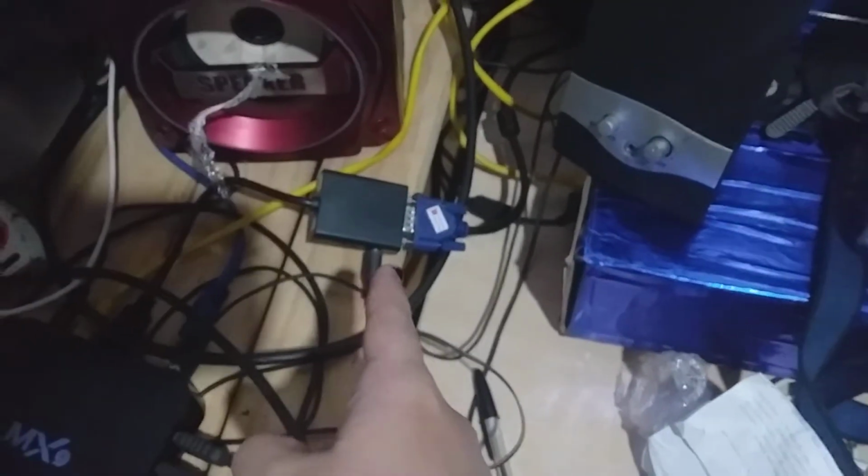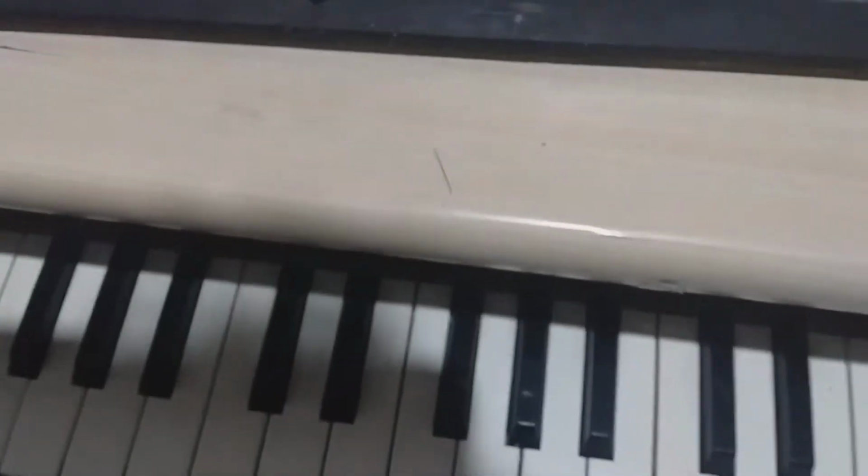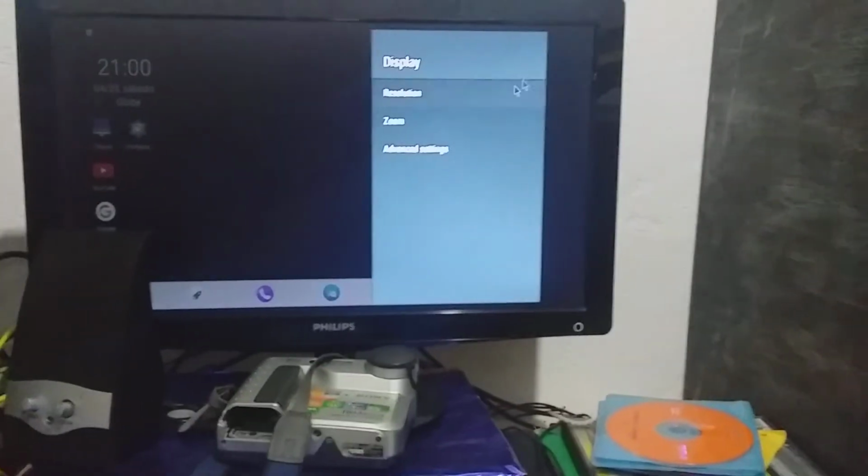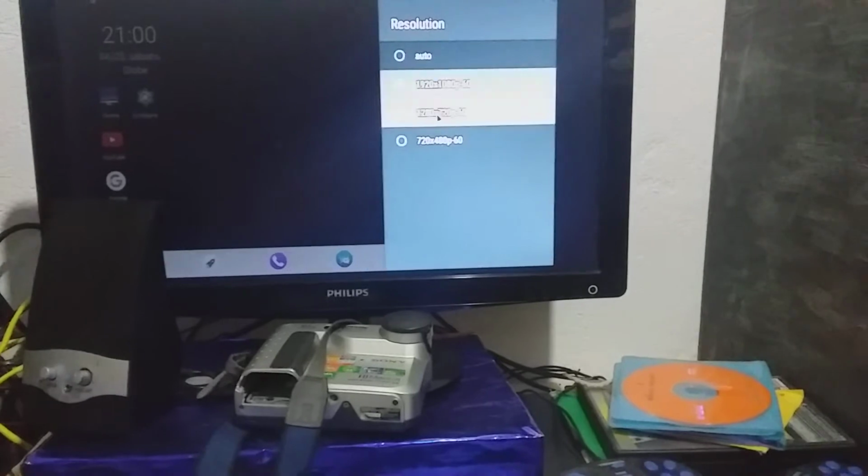When you plug the new monitor to the adapter that goes to the HDMI, it's gonna work. But I don't want to use it on this one, because this is my main computer. It's trash, but it's mine. So, great. Awesome. Now you're going to go to the resolution.